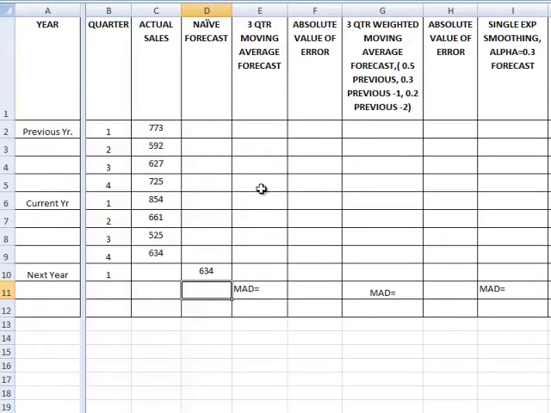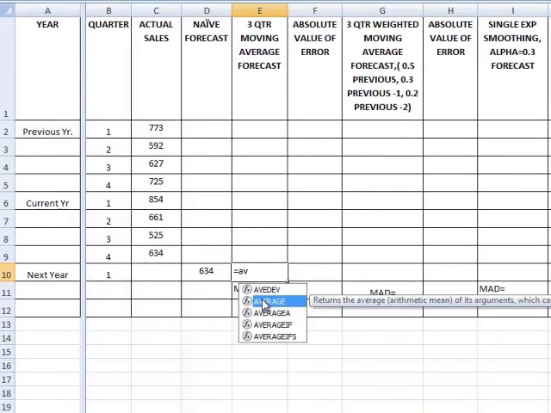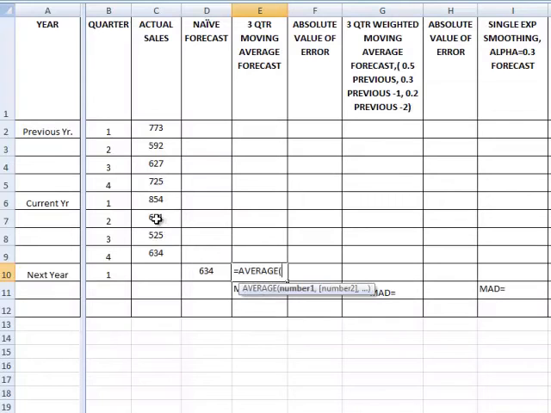So the forecast for the next time period is going to be equal to the average of the previous. And the previous is this period plus this period plus this period. These 3 numbers right here.